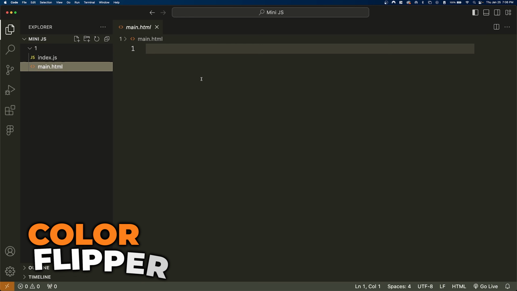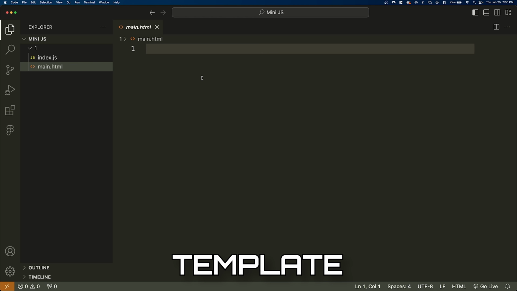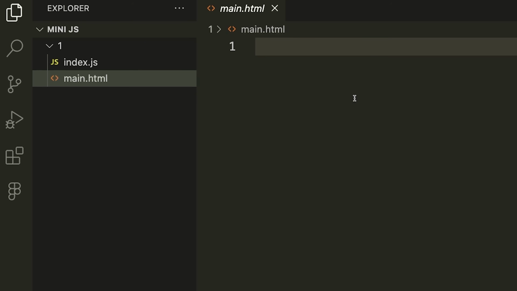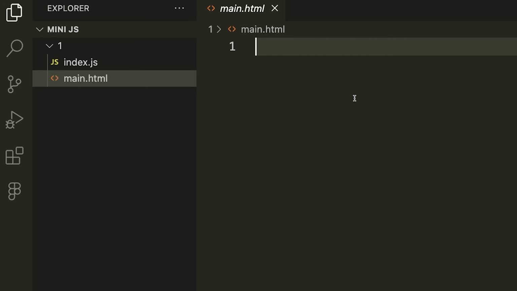Okay, so we're going to go into our main.html file, and we're going to start by creating kind of the template or the user interface for our application. Now, in case you're unfamiliar, HTML is hypertext markup language, and this is something that allows us to actually create elements that exist on a web page. What's better though is that it allows us to actually interact with JavaScript, or vice versa.